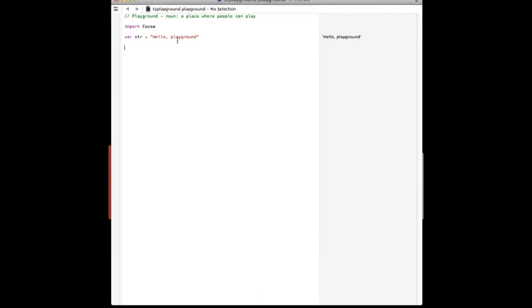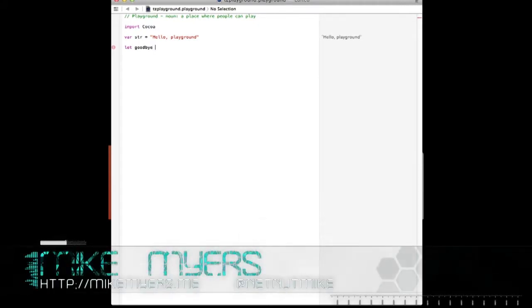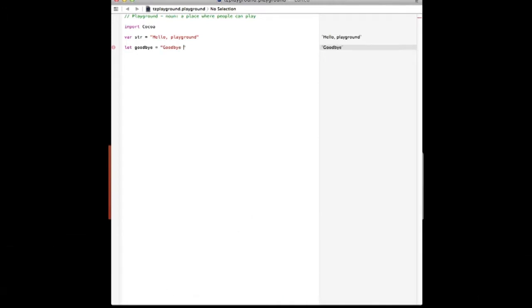To do that, you use a let statement. So we're going to create a variable called goodbye, and make it a let, and we're going to say "goodbye everyone." And you see this is now over here set to goodbye everyone.